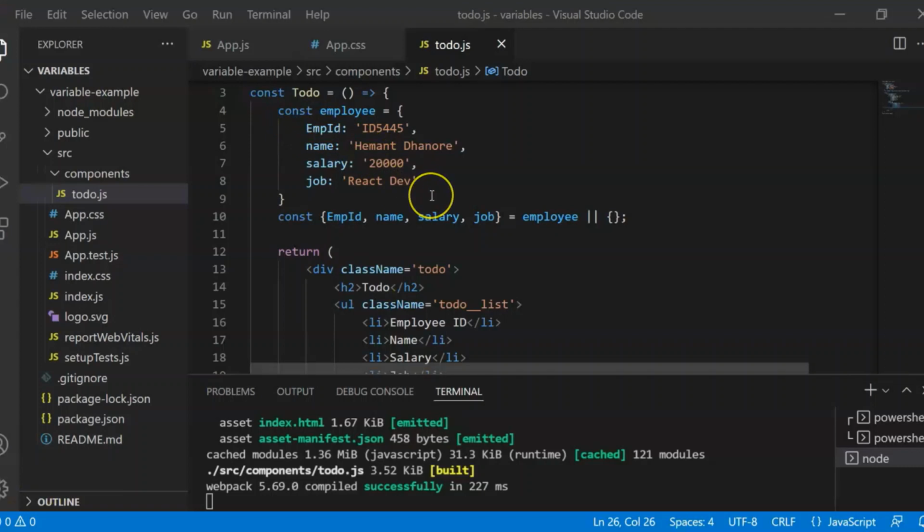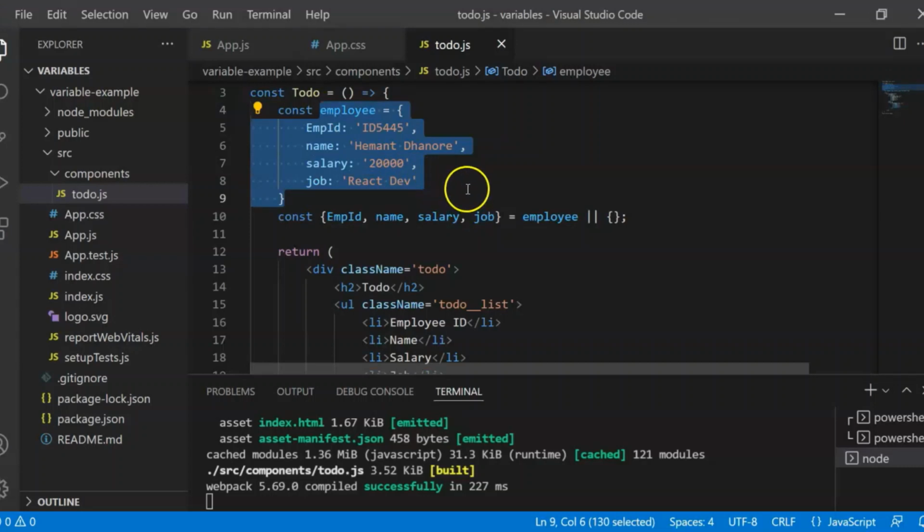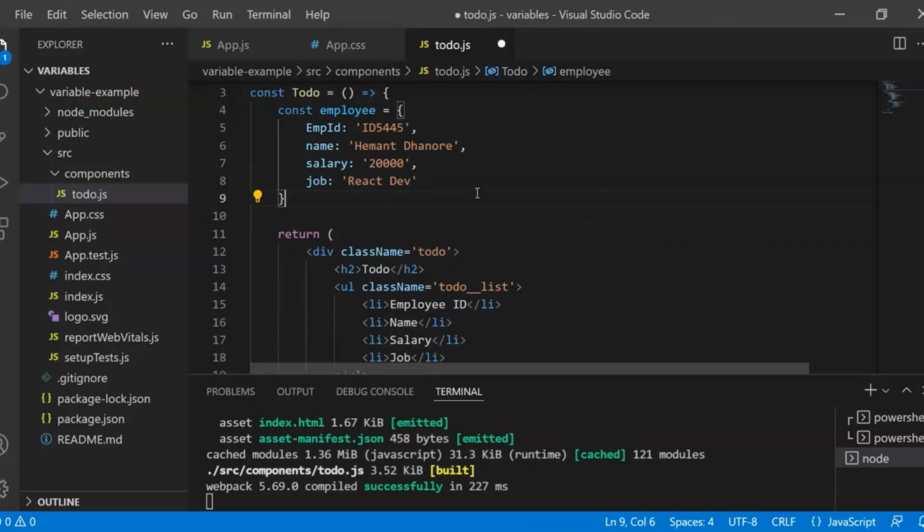Now we have seen how we define our variables, how we define a constant, let, var, with the var keyword, with the let keyword, with the const keyword. After that, we have seen how we can define a function, how we can call that, and lastly we saw how we can define an object. Now let's define one array of objects, and see how we can access that array of objects in our React app. Okay, so now I'm removing this.